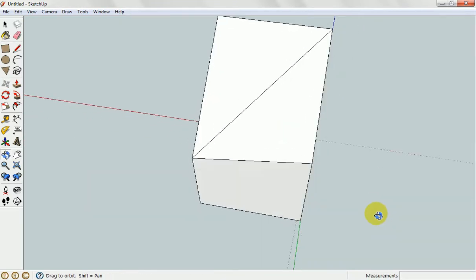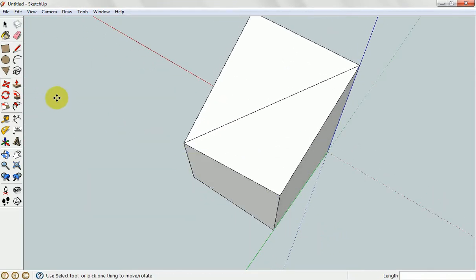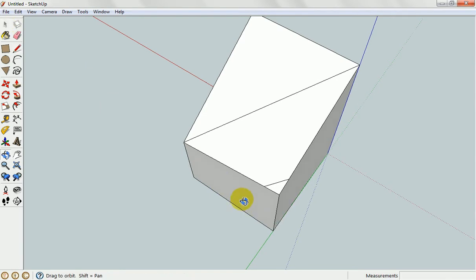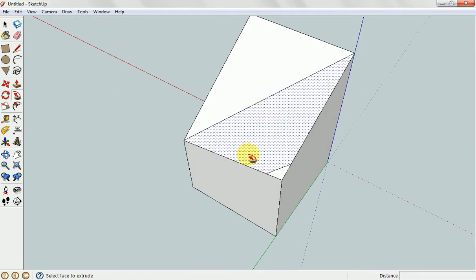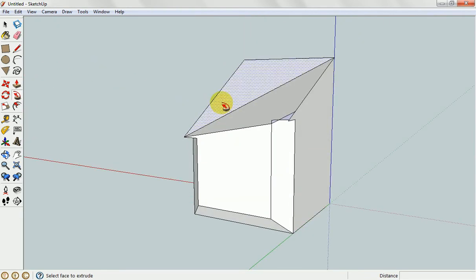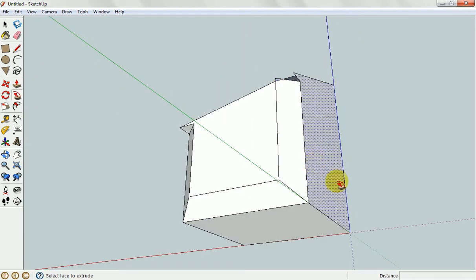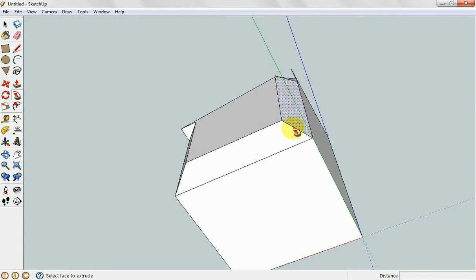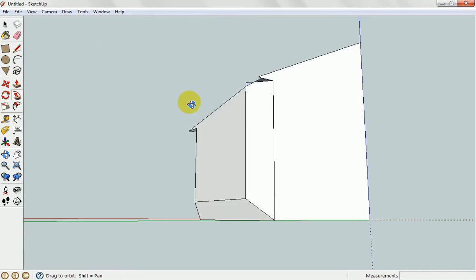Another way that we can use the Follow Me tool is to draw a shape on here and then follow this line down and around corners, and you can see it's had a little bit of drama up here, but with a more simple shape we can add rounded corners, bevels to the edges of our objects.